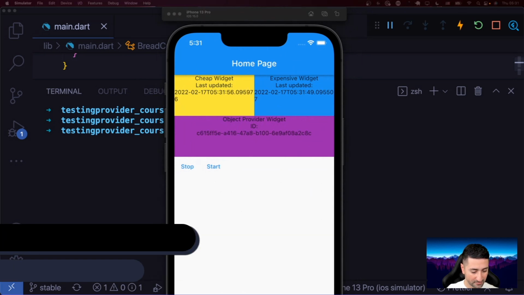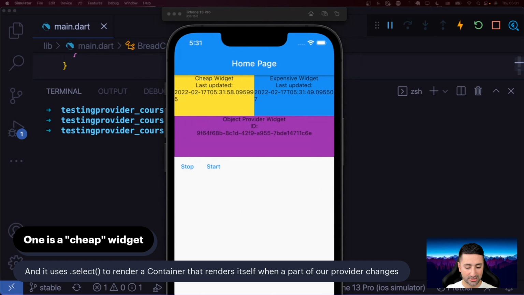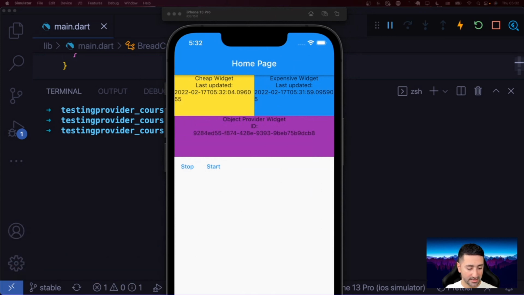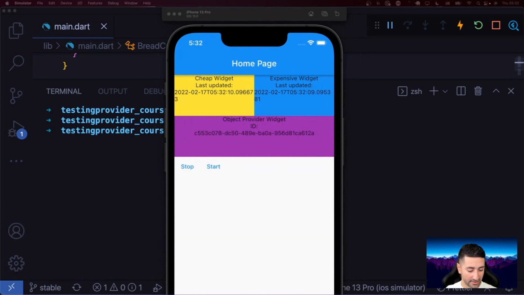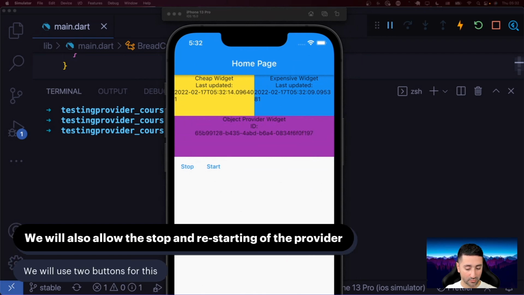So yeah, I've talked about these already. One is a cheap widget, and it's using select to render a container that redraws itself when a part of the provider changes. The other one's more expensive. It's also using select, however, it's watching another aspect of the provider. And the third one is using watch, okay? And then we have the start and stop, which are the two buttons. So I kind of ran ahead of myself and explained all of this without actually showing the captions.